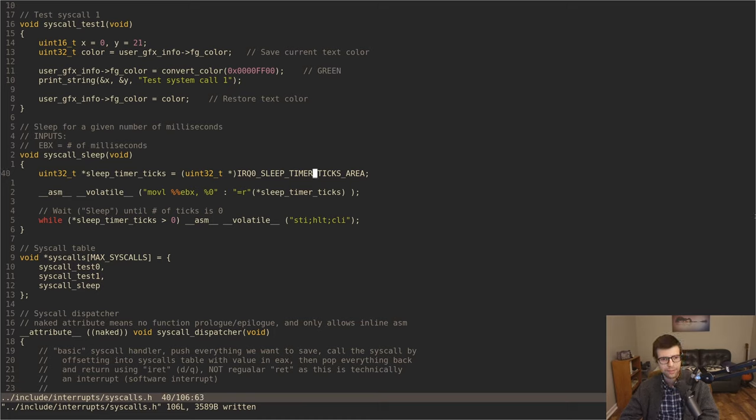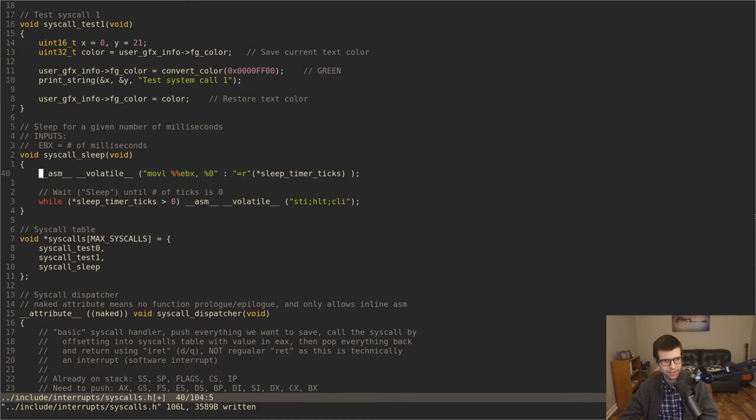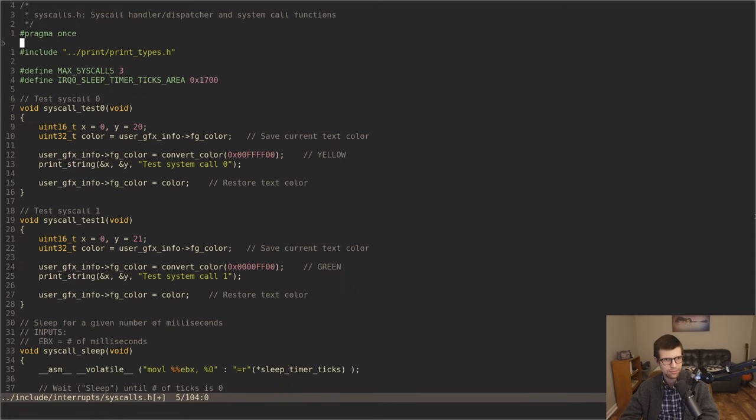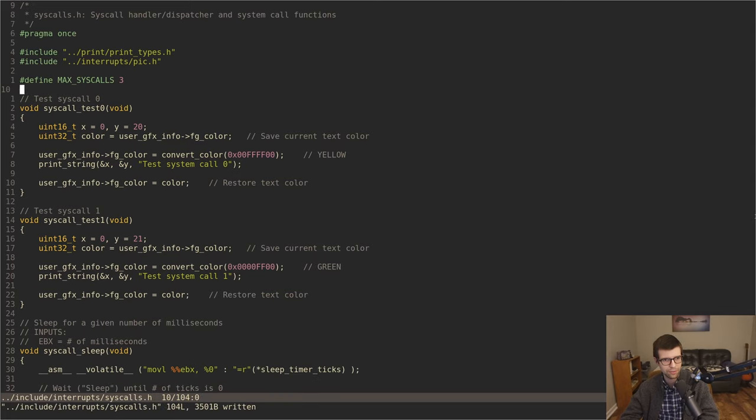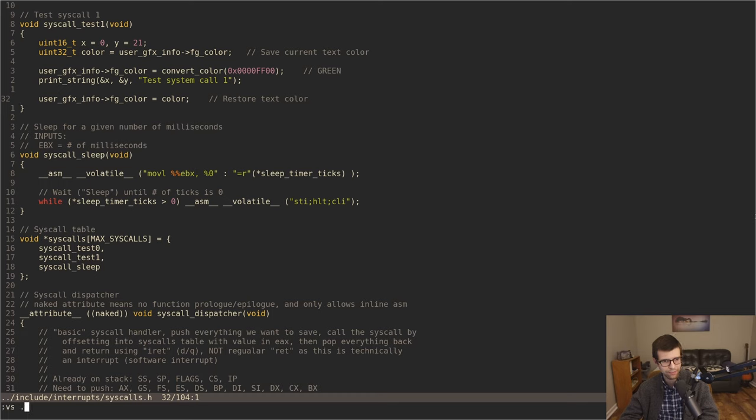Okay, so I think it's because I have this redefined or something. So I'm going to take this out. I'm going to just include the other file in here, which is probably not the best way to do this, but PIC H is where that is set, I think. And then we have this area set, and that's set in the other one, so I can get rid of that.